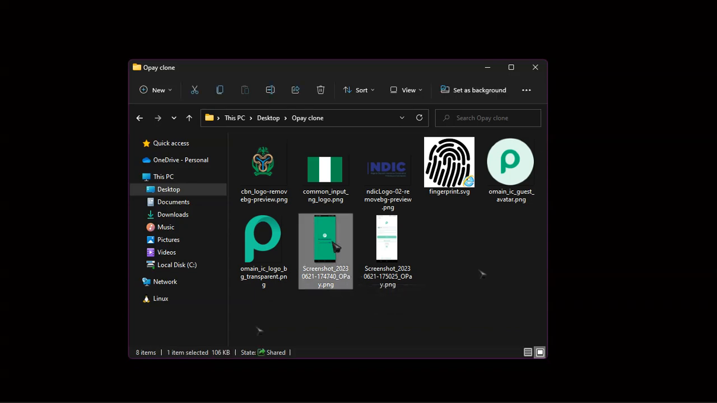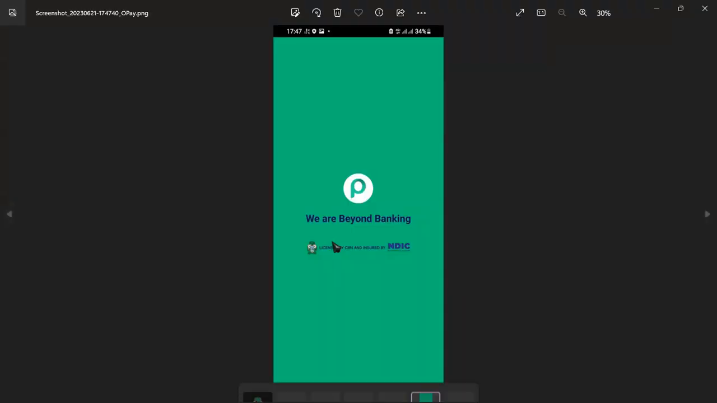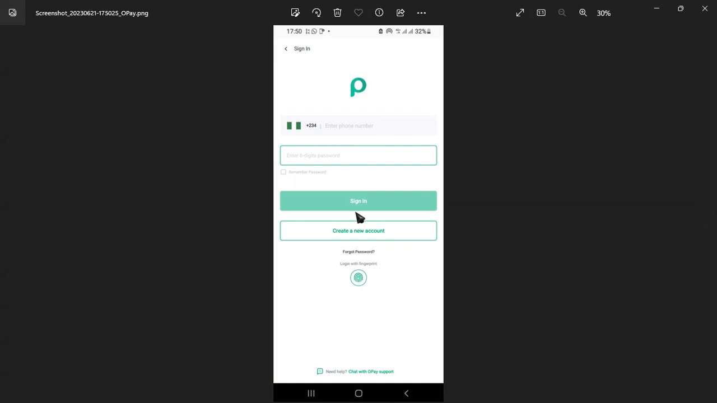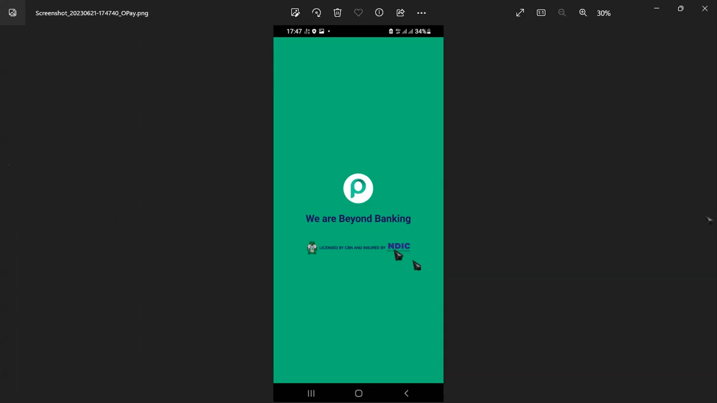So I have the onboarding screen, or they call it the splash screen here. This is the OPay splash screen. This is the first screen you see when you open the application. And I have their login screen here. Now we're going to be redesigning this login page, this particular screen.